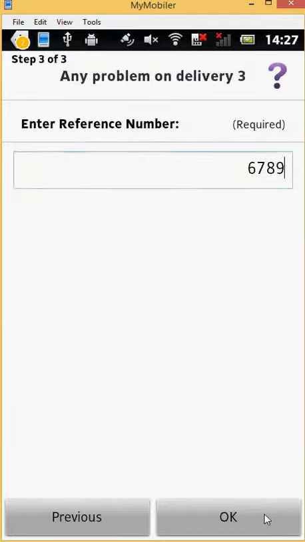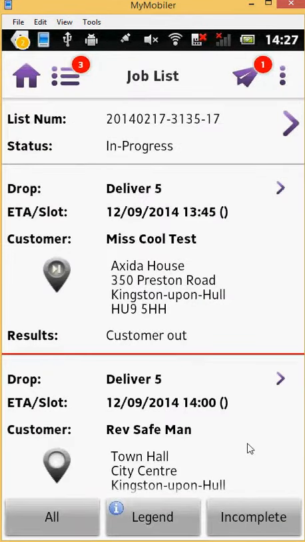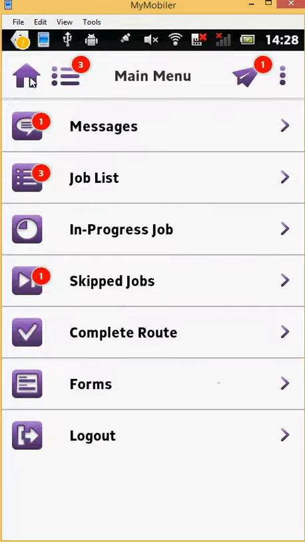Then you will be taken back on the job list screen, where you can now see how the lollipop icon has changed to indicate that you have skipped the job. The results label shows the reason provided, Customer Out. If you now go on to the main menu screen, an alert will show next to the skip jobs function icon. Going back to our previous scenario, imagine that you went on to complete another job.